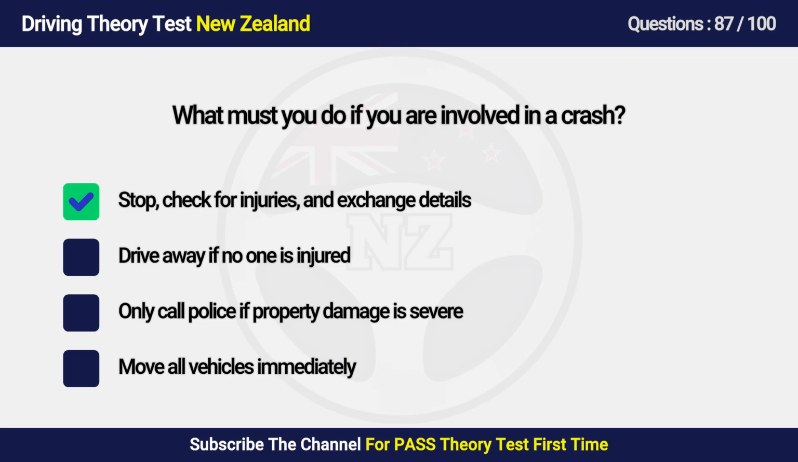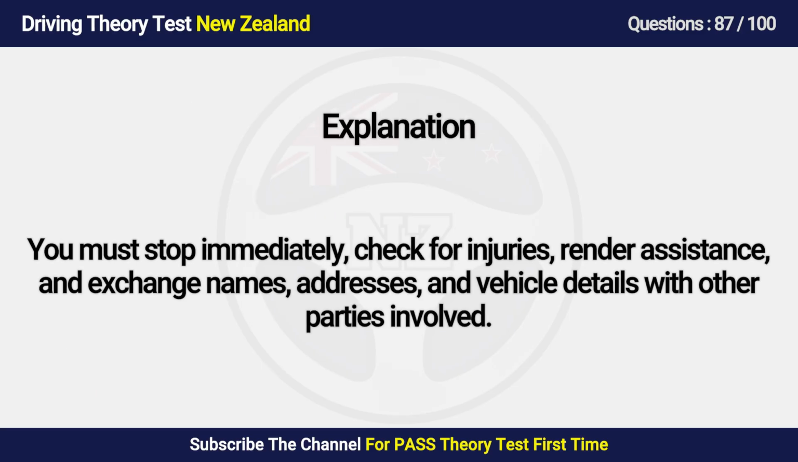Answer is A. Stop, check for injuries and exchange details. You must stop immediately, check for injuries, render assistance, and exchange names, addresses, and vehicle details with other parties involved.